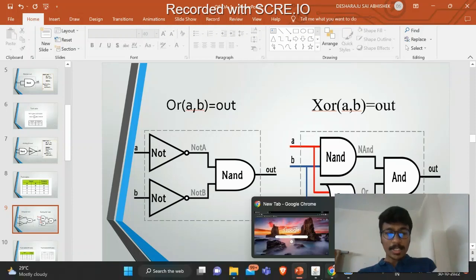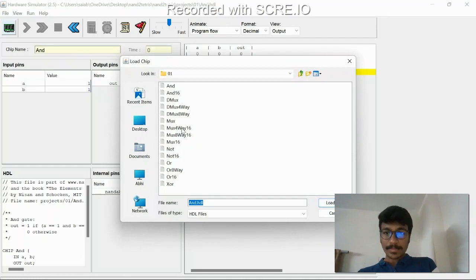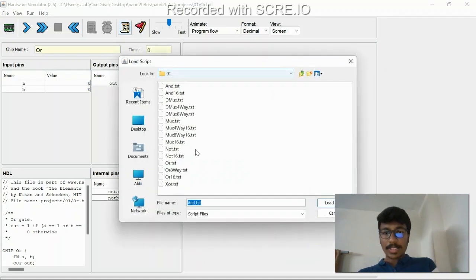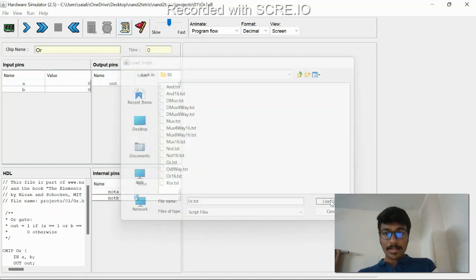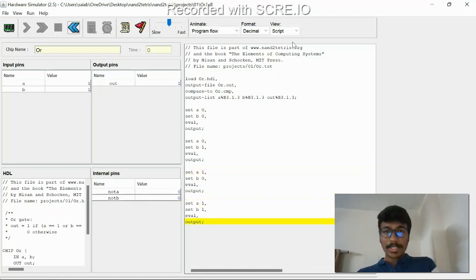OR gate. Now let's simulate the OR gate. Let's load the chip of OR gate and then let's load the script of OR gate and then run it, and then let's see the output now.